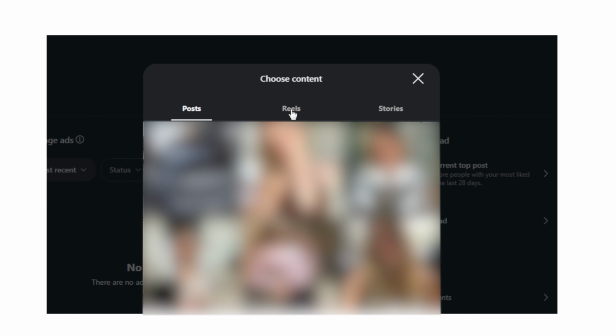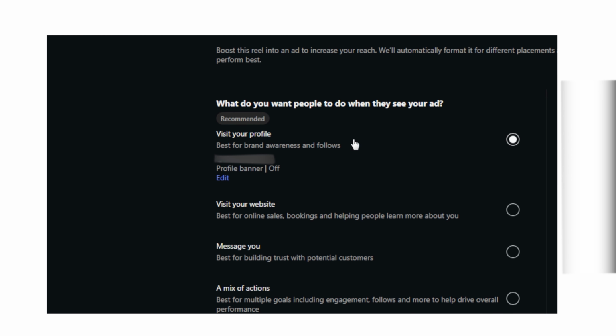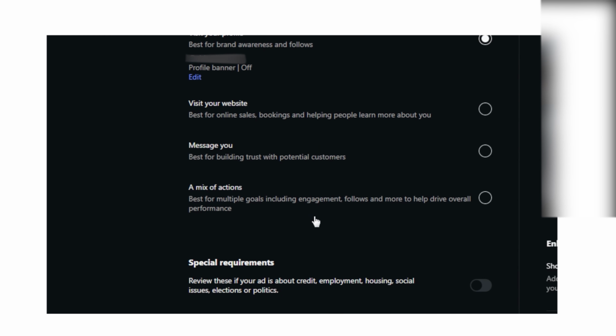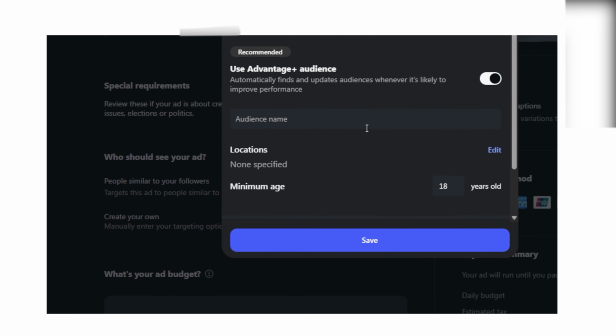Click create ad, boost content. Select your format reel. Format reels only. Don't do the random posts. Goal, visit your profile. We want follows, not link clicks. Create your own audience. Don't use the automatic one. For basic, the location, obviously US.